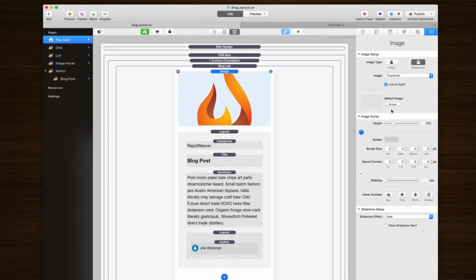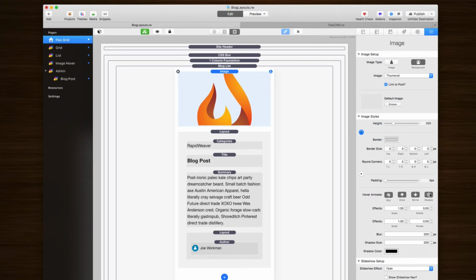So that's really nice. You can also define a default image just as you could before, okay? Here you can now define borders, okay, and border radiuses on the image. You can give it some padding, and then there's a bunch of really great hover animations. Okay, so when you hover over it, you can have it blur. You can have the image grow, so scale up. You can have the image shrink, which is kind of scale back, and then you can have an inner shadow. Now you can combine, mix and match all of these effects.